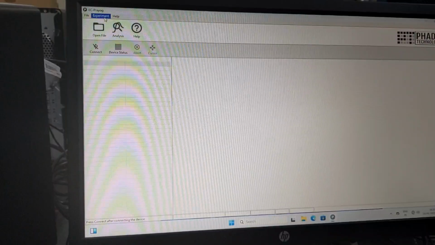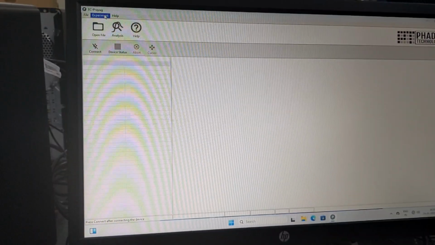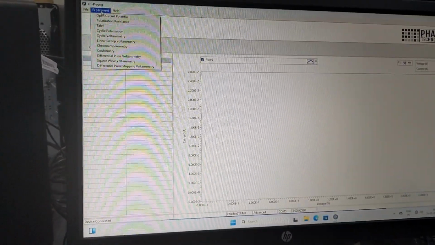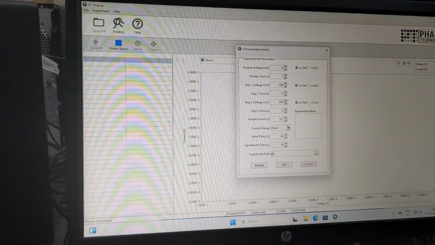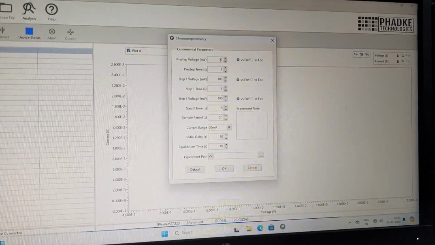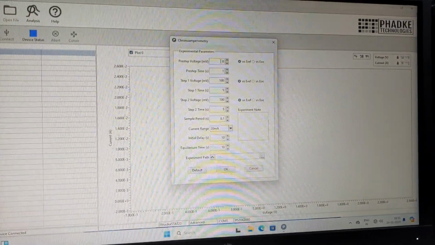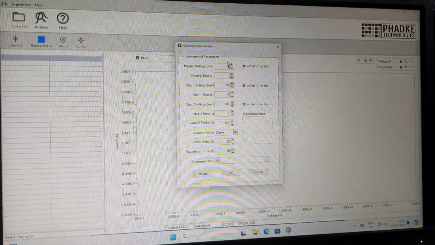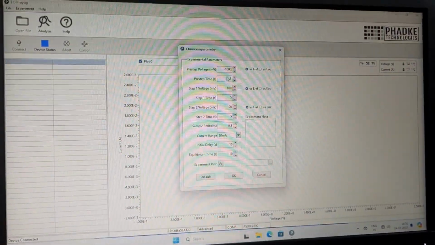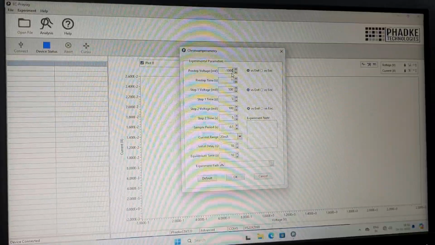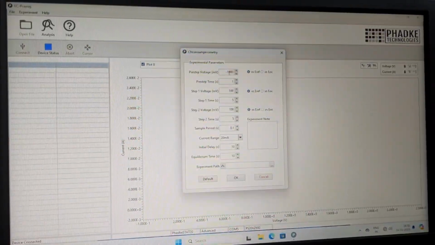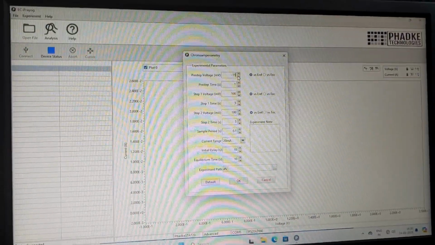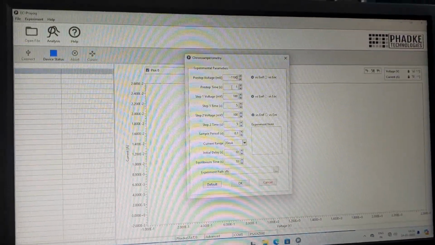For this, you need to go to experiment, click on experiment, chronoamperometry. So you will first need to calculate the OCP potential. Now let us assume that you have got OCP potential as negative 1000 millivolts. Okay, so if you want your first overpotential to be 100, you will have to add 100 to this value, so it will be negative 1100 millivolts.